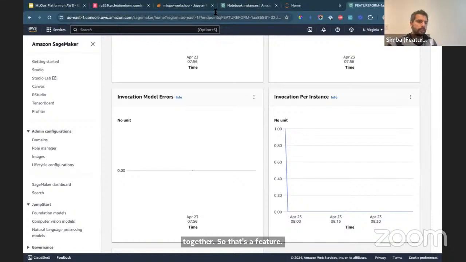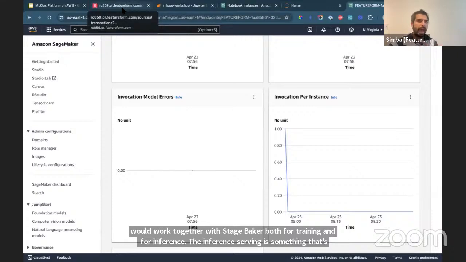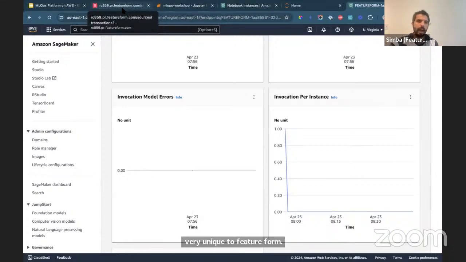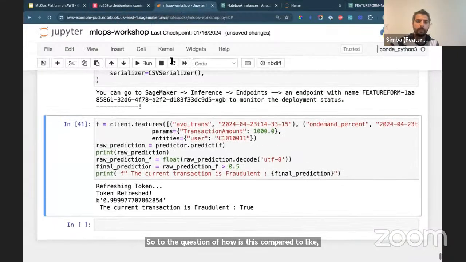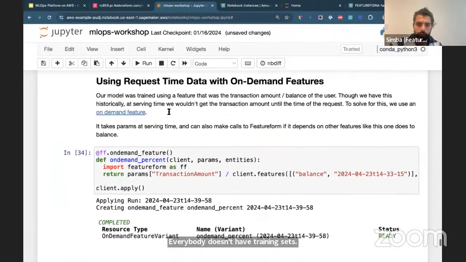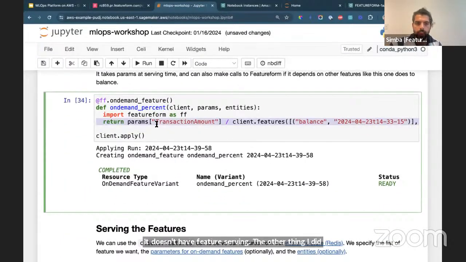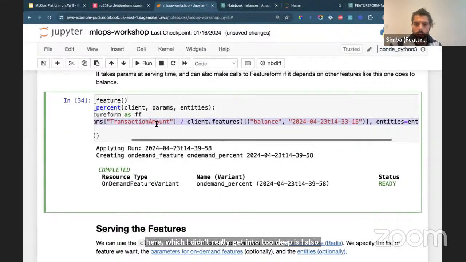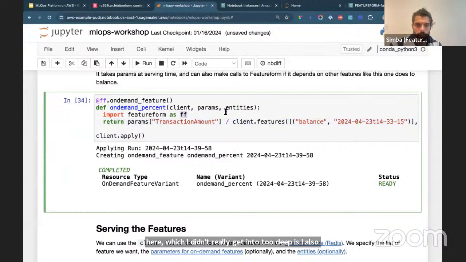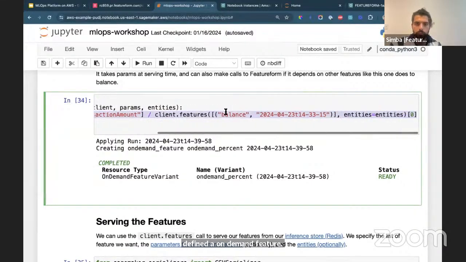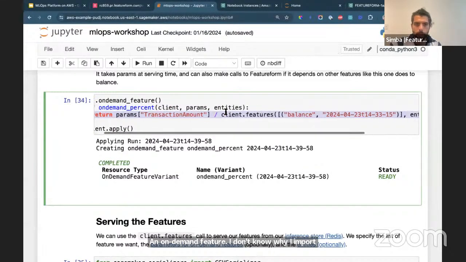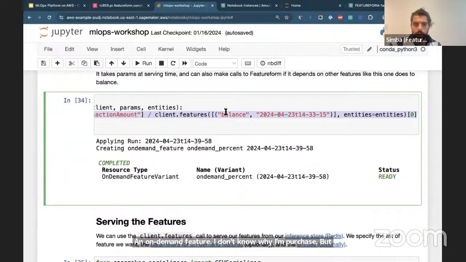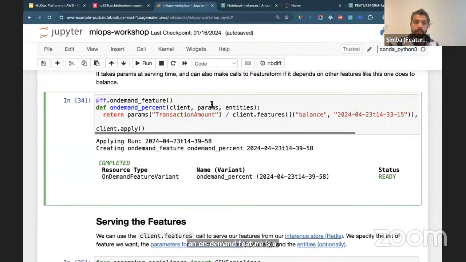The inference serving is something that's very unique to Featureform. So to the question of how this compares to something like Airbyte, Airbyte doesn't have training sets. It doesn't have feature serving. The other thing I did here, which I didn't really get into too deep, is I also defined an on-demand feature. An on-demand feature is pretty much like a stored function.